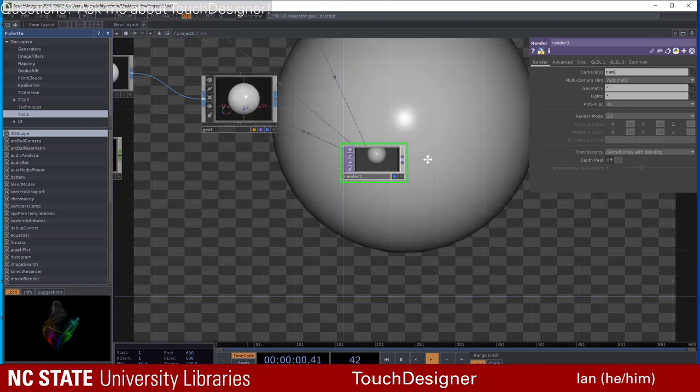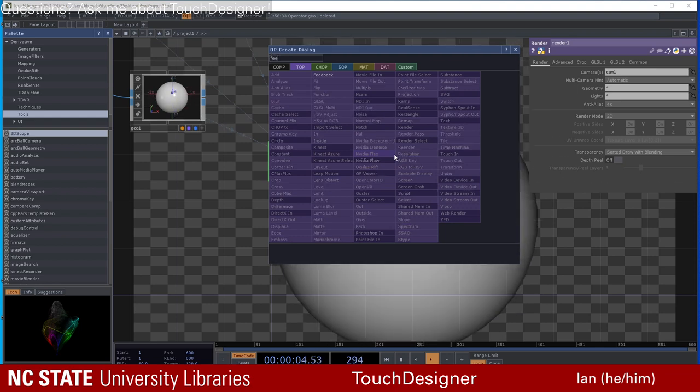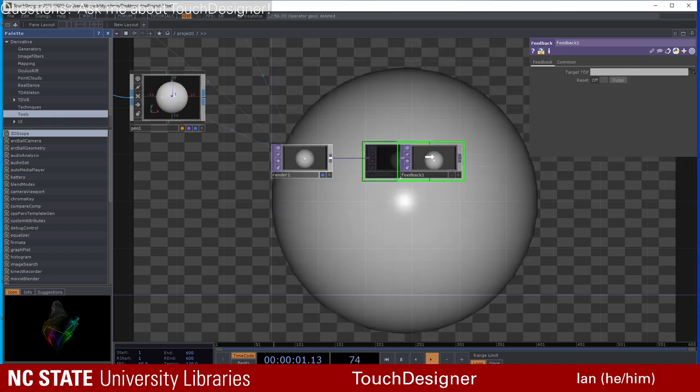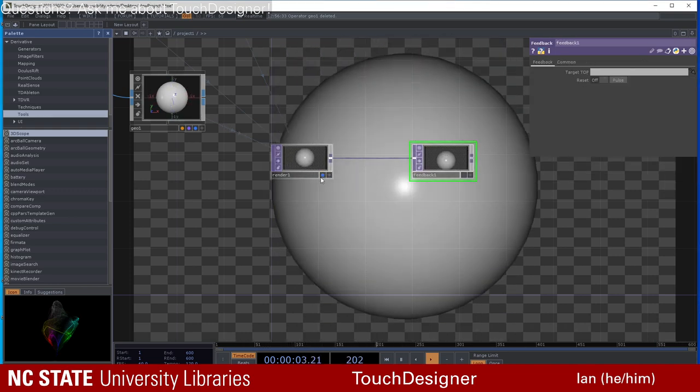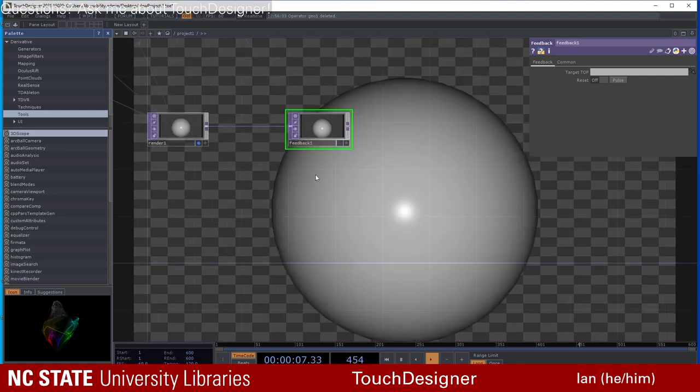So now I've made this, and I can make a feedback loop out of it. Remember before when I showed the very pretty noise, that was just a feedback that was being generated out of it. So I could take this and put the feedback into a comp.